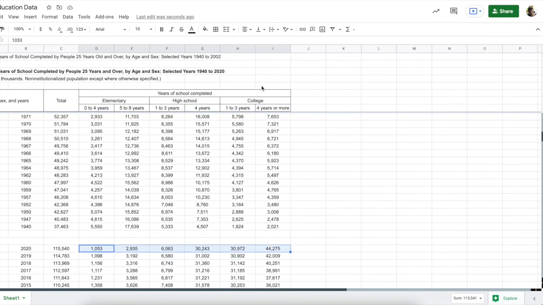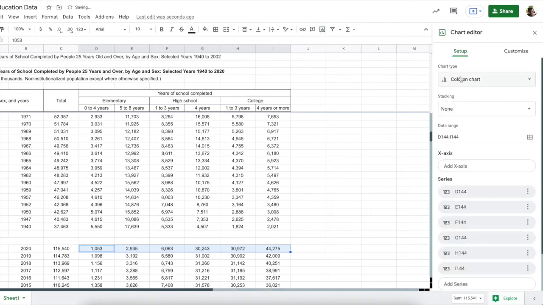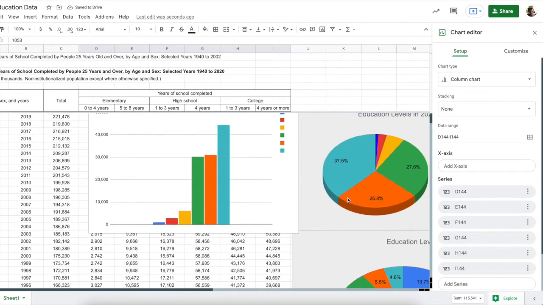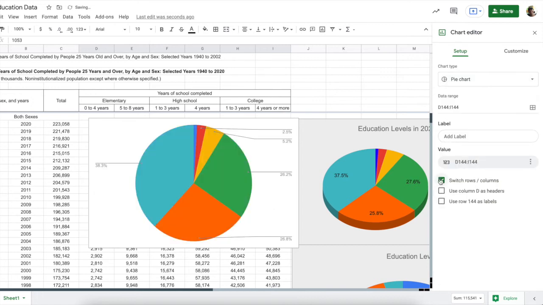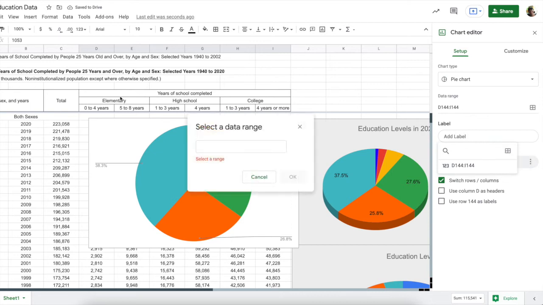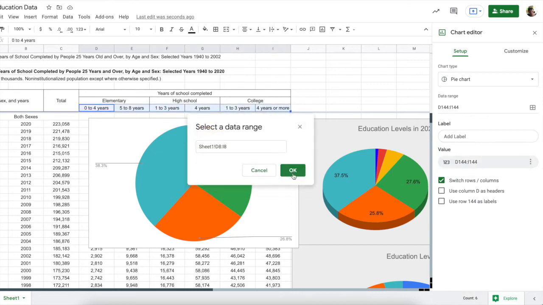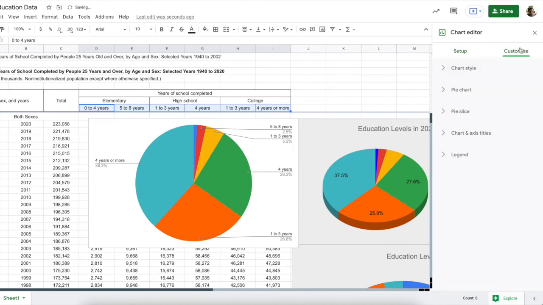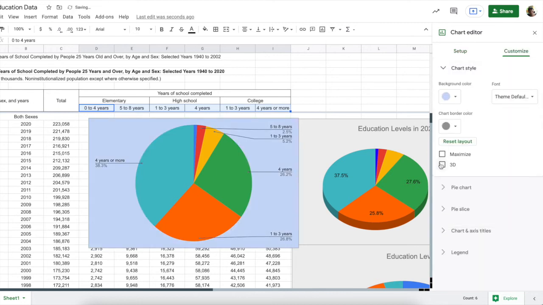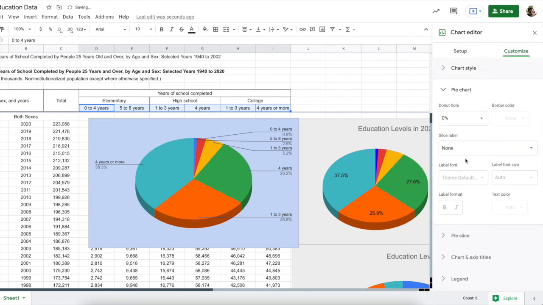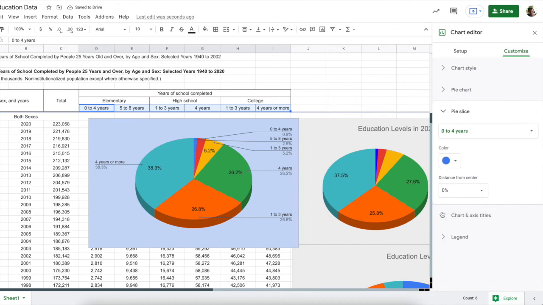So if we look at the female data, we highlight it, we click our insert chart. Put it up here at the top again, I'm guessing. We'll change it to a pie chart, switch rows and columns, and we'll add our label. Click here, click the grid, highlight the titles, click OK. Love it. Customize, background color, light blue, 3D, pie chart percentages marked, nothing on the pie slices.